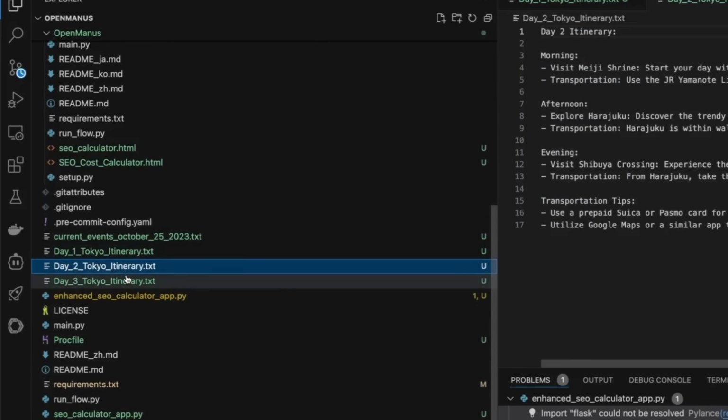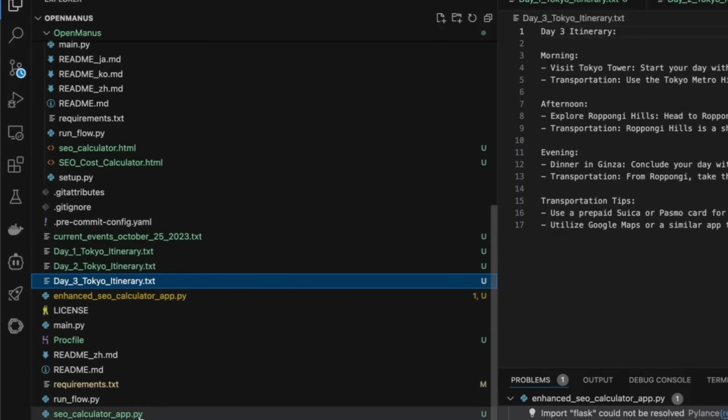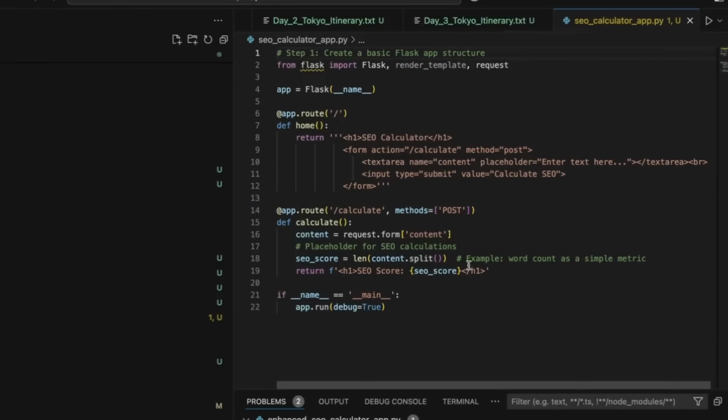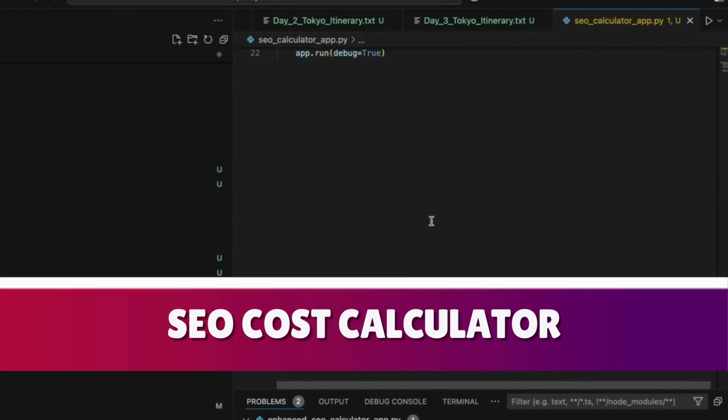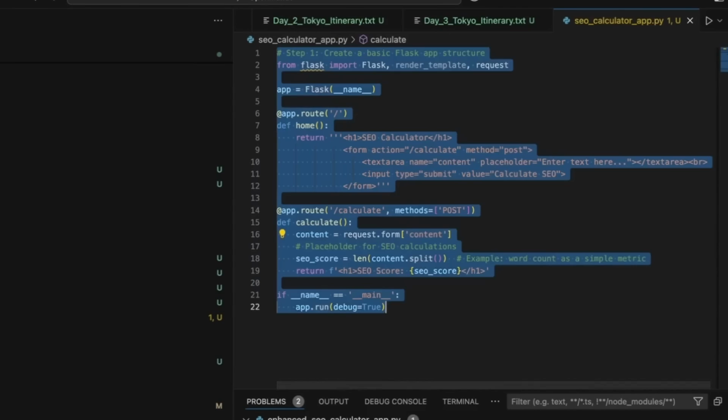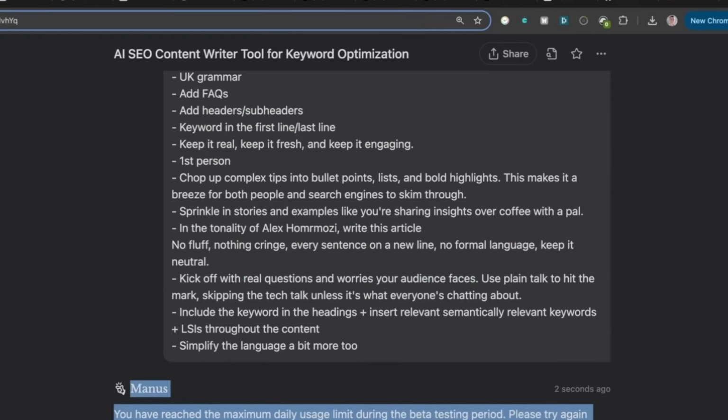For example, we've got the Tokyo itinerary plan that I created previously. We also, for example, have an SEO cost calculator that we've built. Let me see if I can test this for you now.